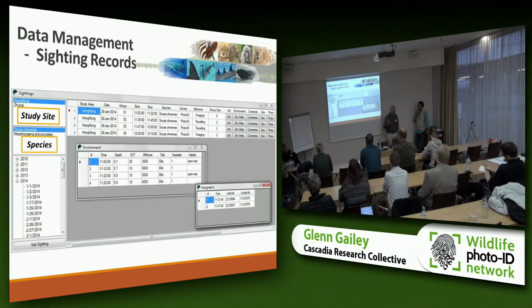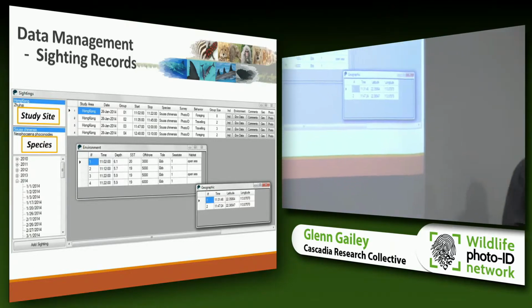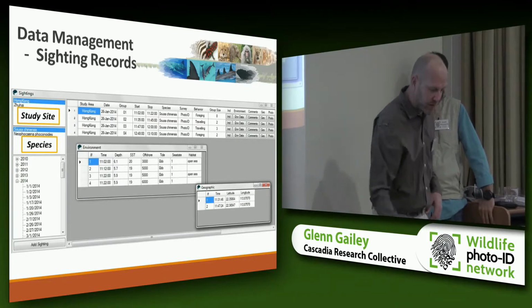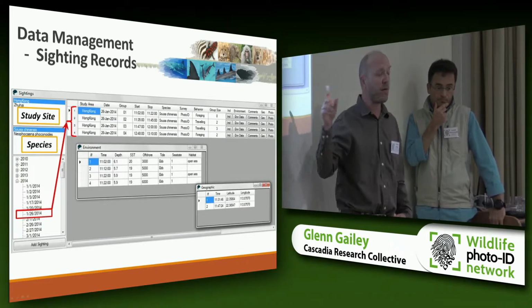Then you have the summary information of your sighting records. And here you can partition your data by your study site if you want, or your species, or the date of study. And this can be partitioned in any combination of ways. And for example, this is just one date where we pull up the information, and you can see all the sighting data that were recorded.